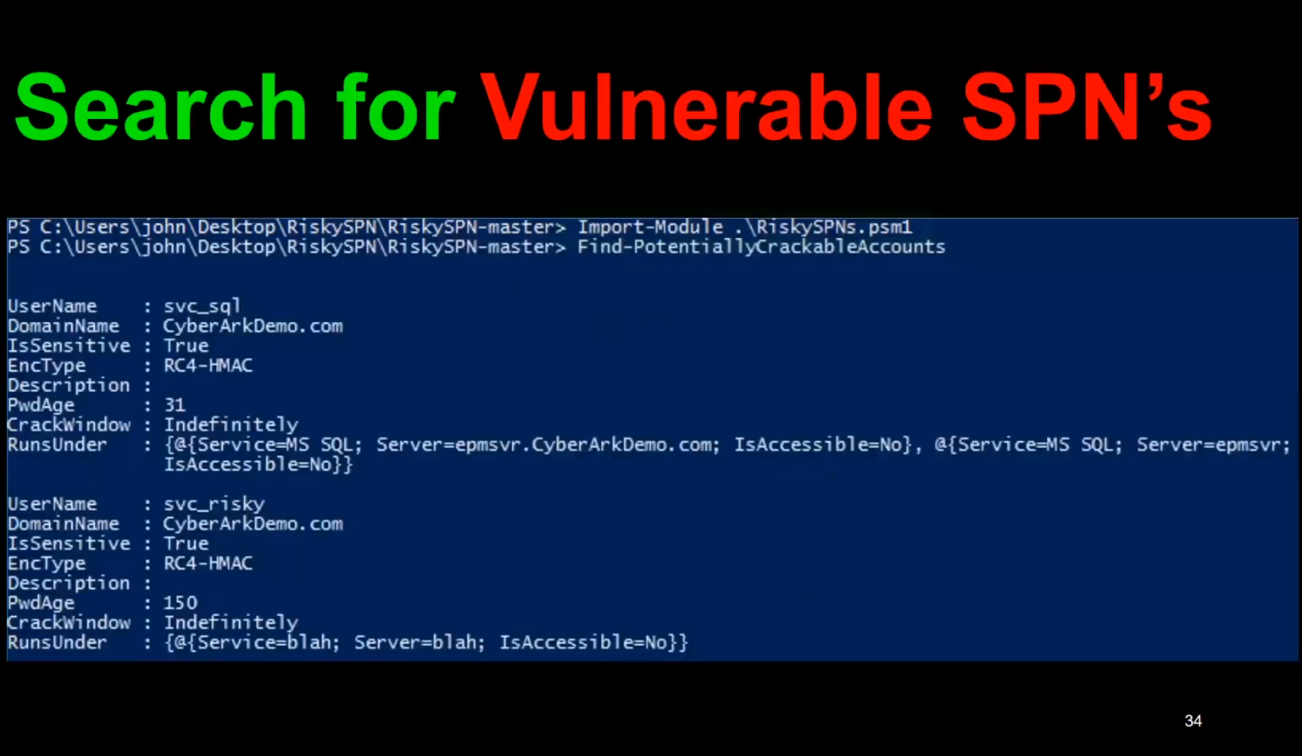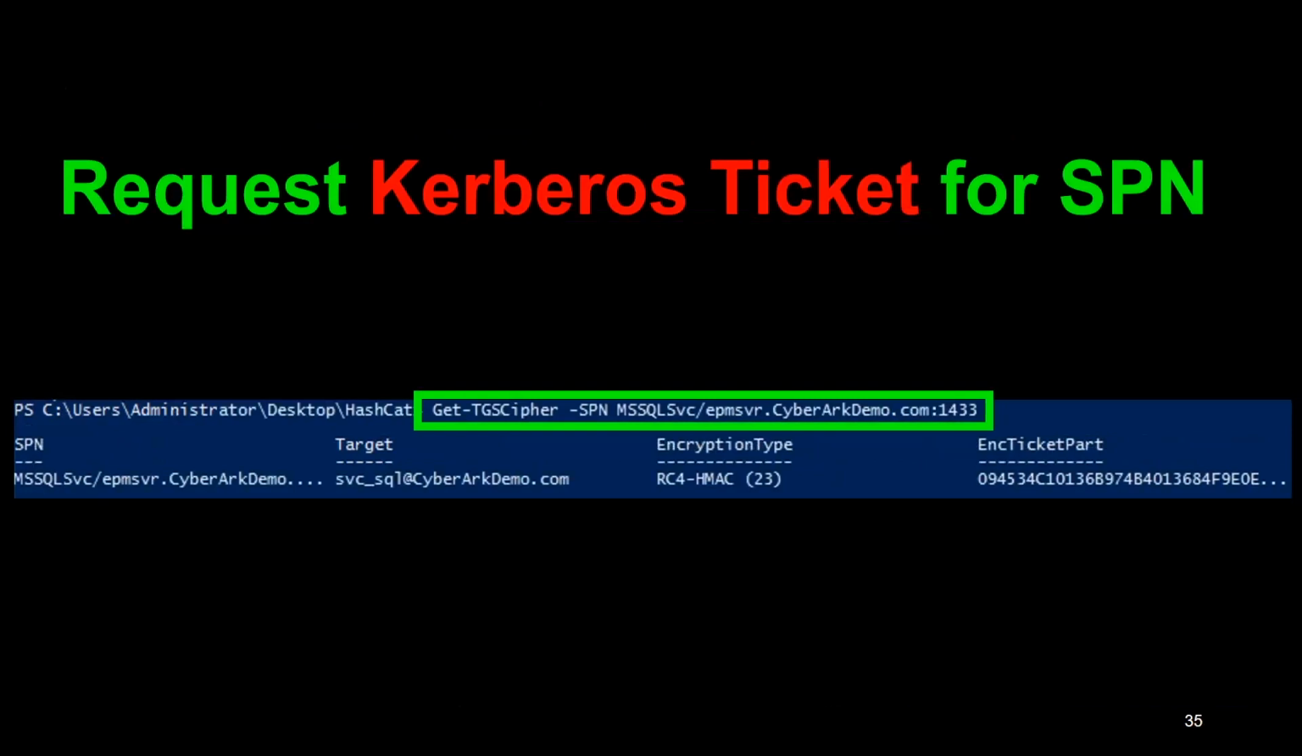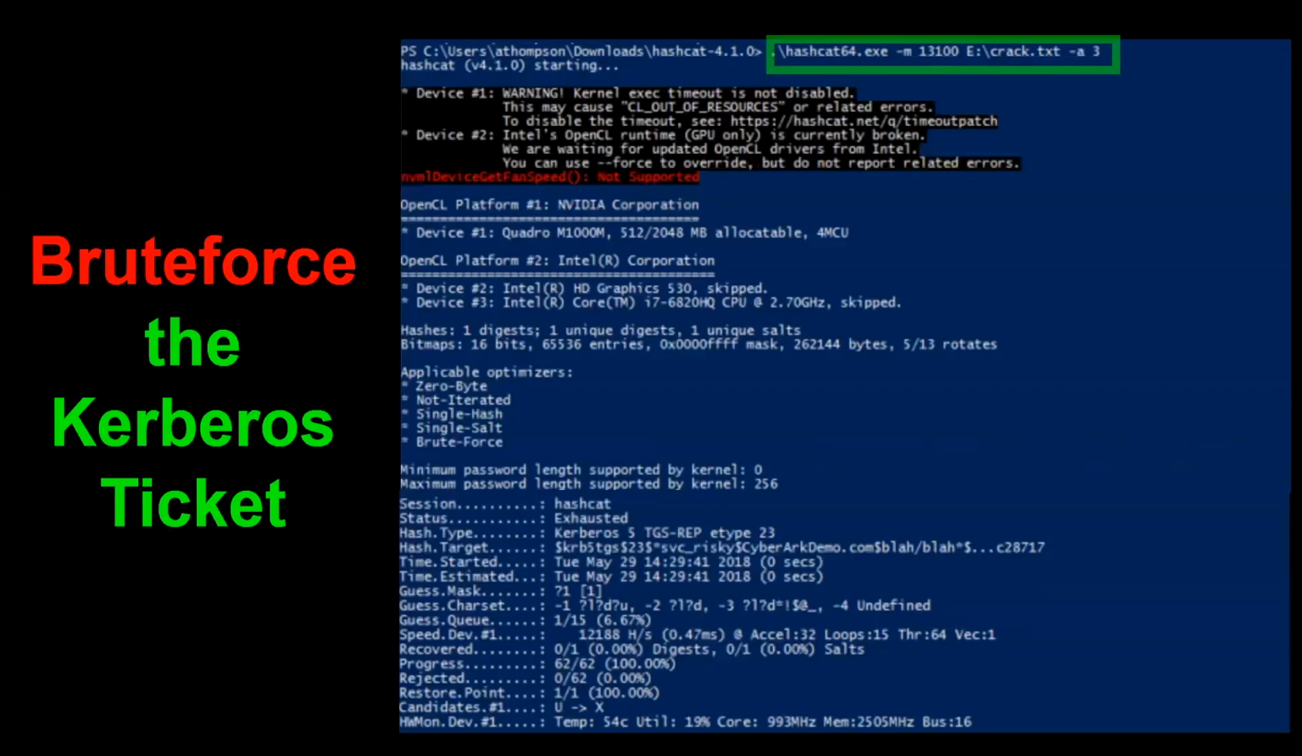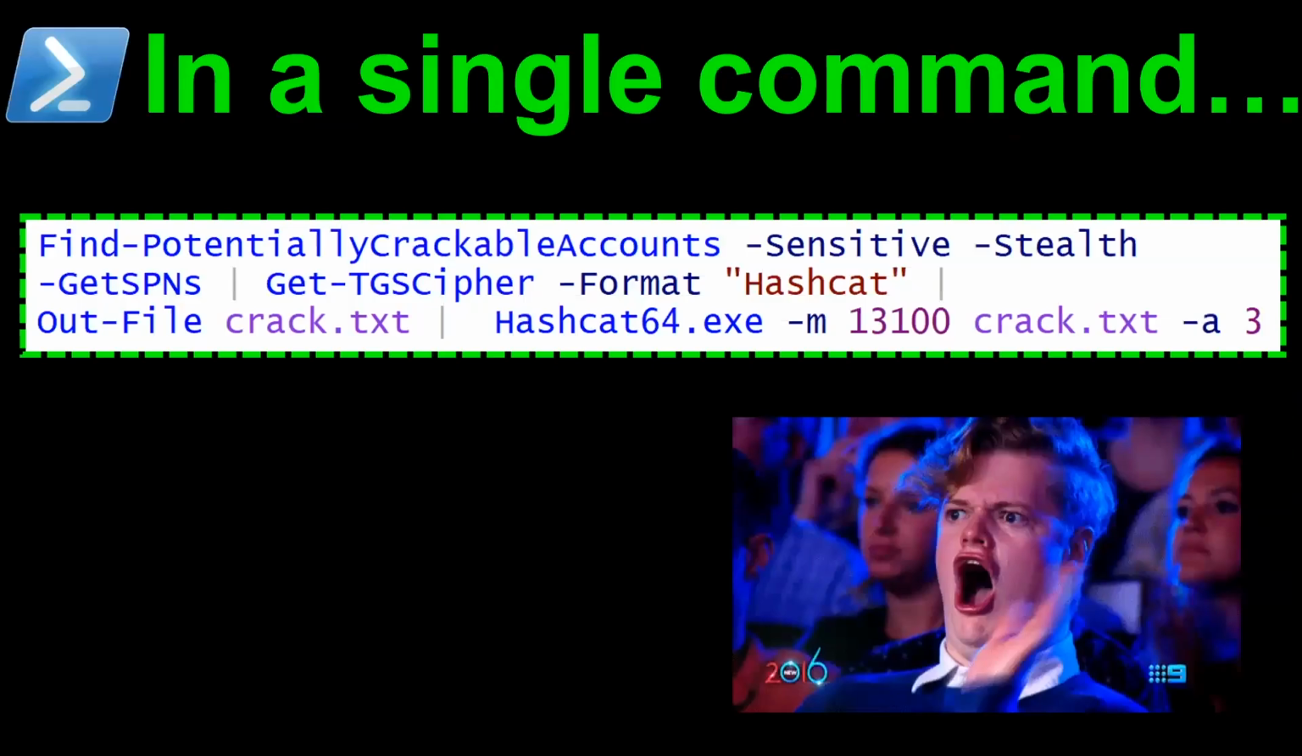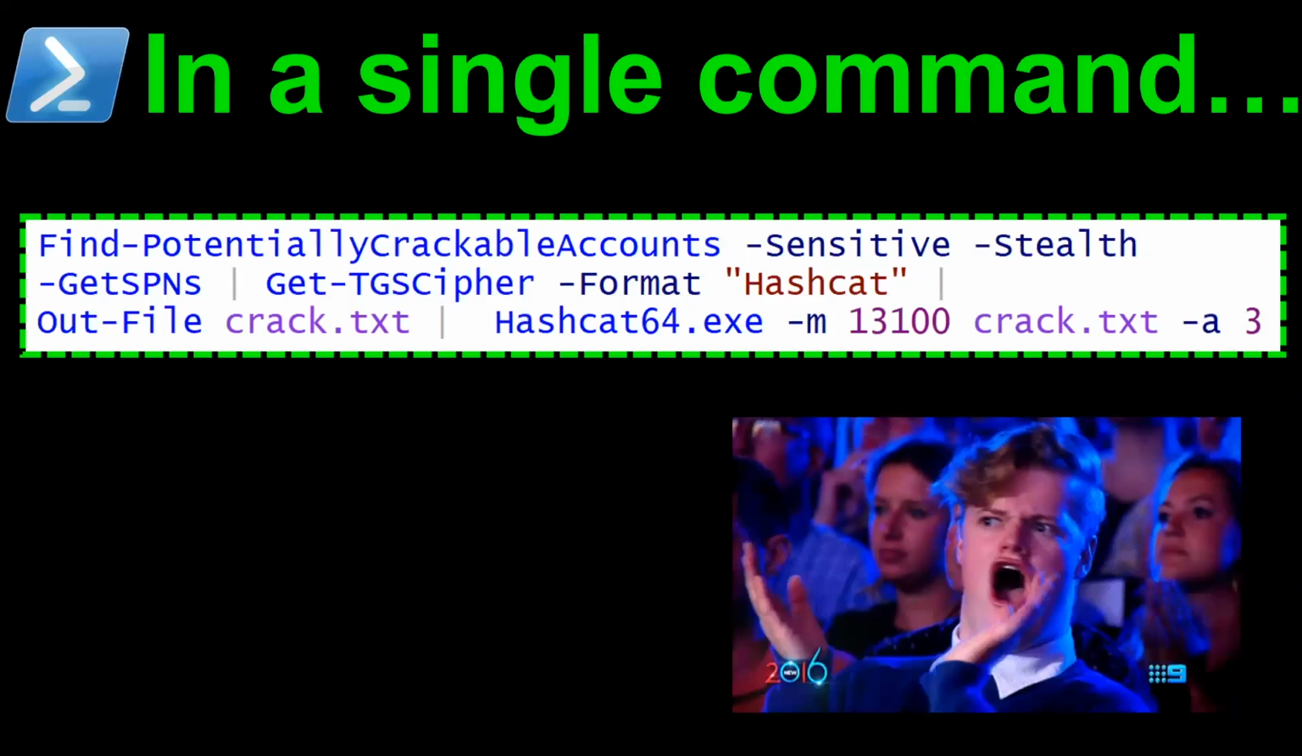CyberArk Labs developed a PowerShell function that scans Active Directory to find those misconfigured SPNs. What you can then do is request the Kerberos ticket for those improperly configured SPNs. Then you can take it out to Hashcat to brute force it, meaning you can take these offline to brute force at your discretion, right? You can do that whole thing in a single command, which I think is kind of cool. So that's what we're talking about as far as improperly configured SPNs.